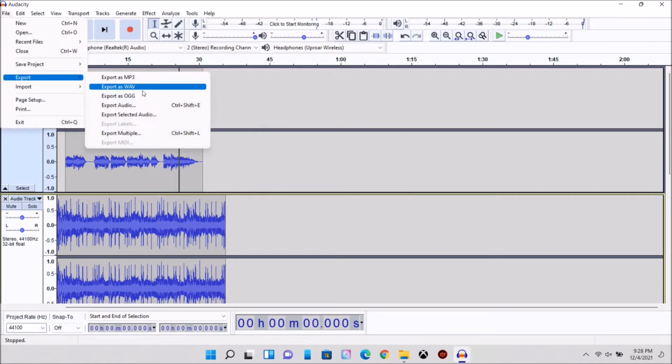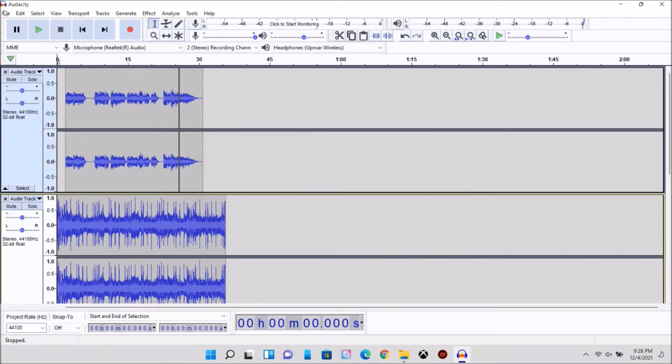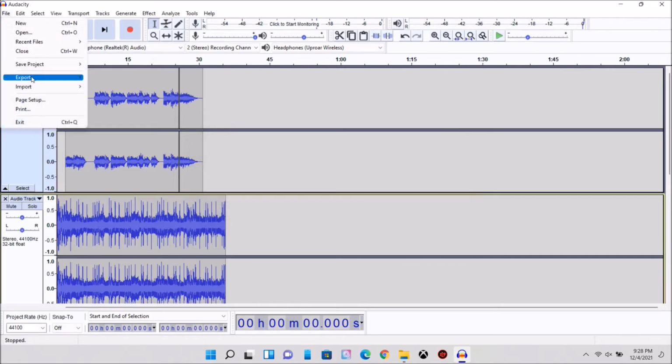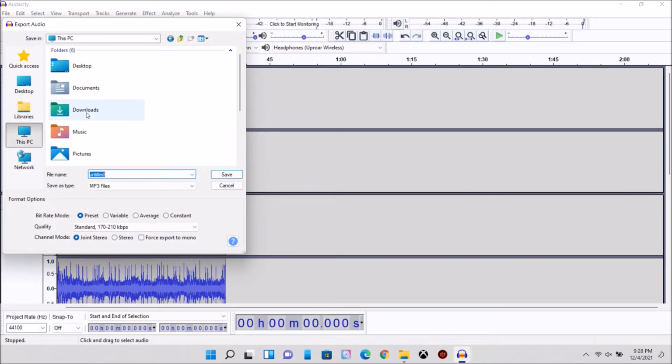If you want to export your track when you're totally finished with it, then you're going to want to actually choose MP3. I got a little trigger happy there, so export as MP3. And this will combine all your tracks together. And you just choose where you want to save it.